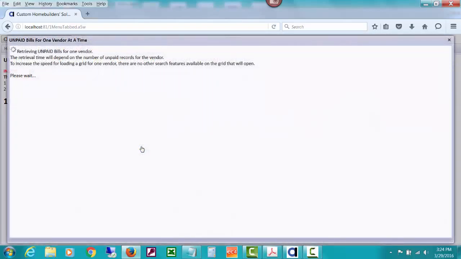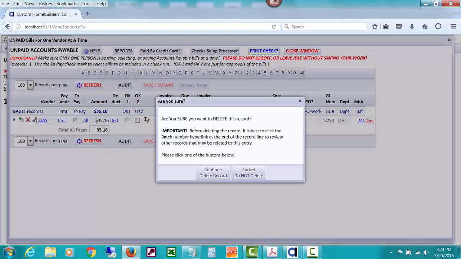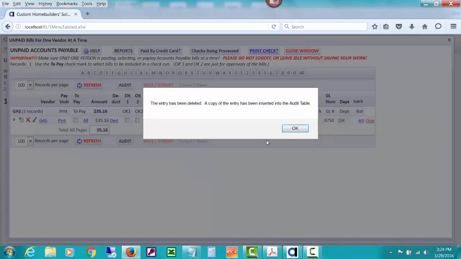So we like it to be controlled from this window. I asked for the vendor gas on the unpaid payables menu. And so I've opened the unpaid payables menu, and I will click X right here, and then I will say yes, I want to continue to delete this record.